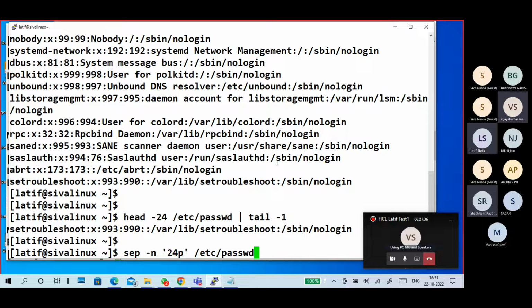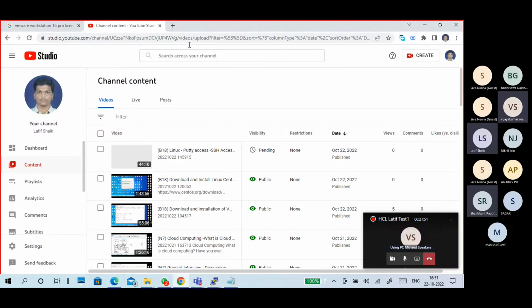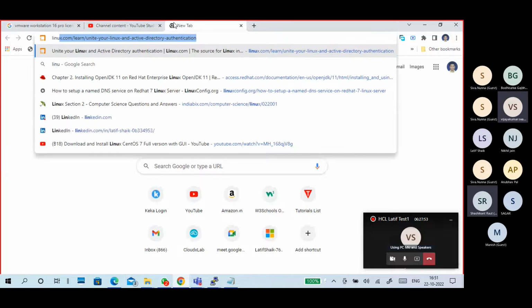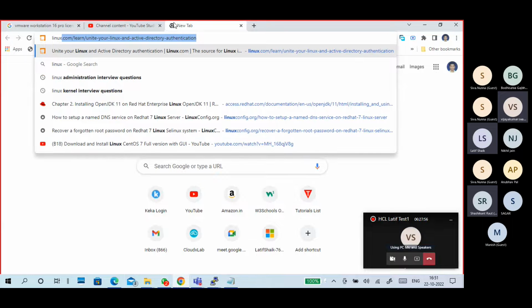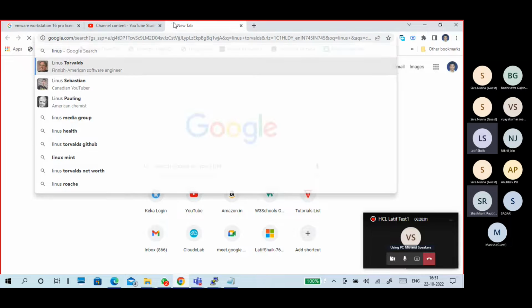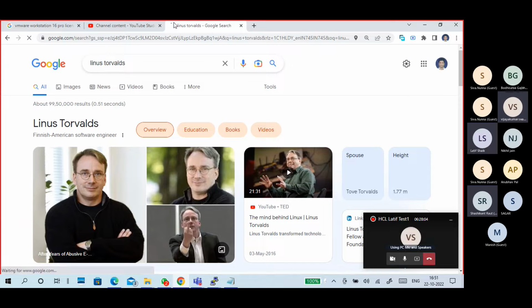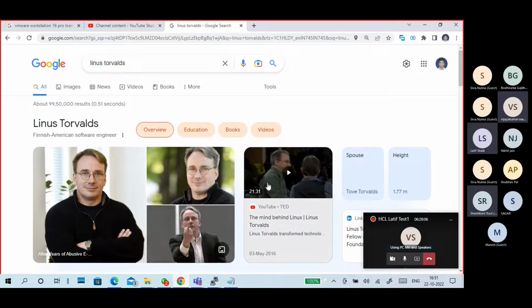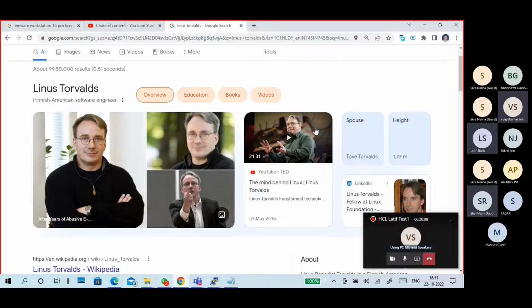So no one is superior in Linux, including Linus Torvalds. Who is that candidate? He is the person who built Linux. We are using Linux. We don't know Linux. Linus Torvalds. Don't forget Linus Torvalds. He is the person. He has a tech talk, so it's the best tech talk. Just go for it. Linus Torvalds.